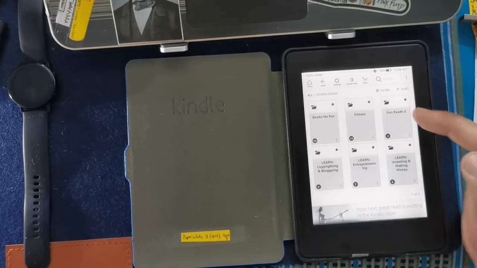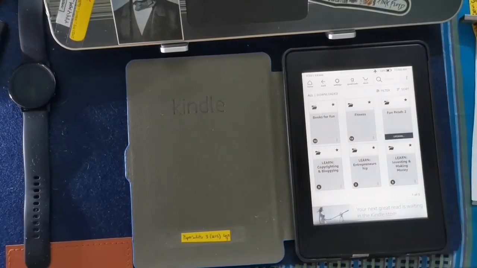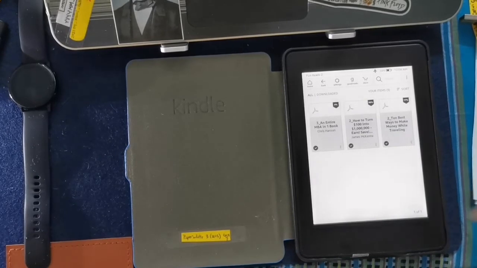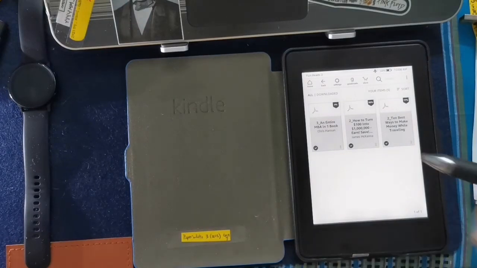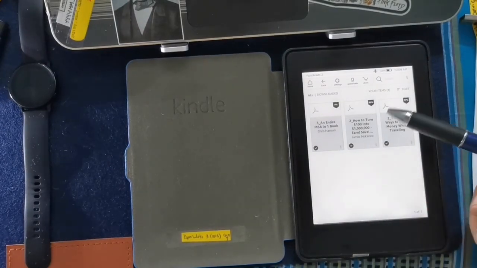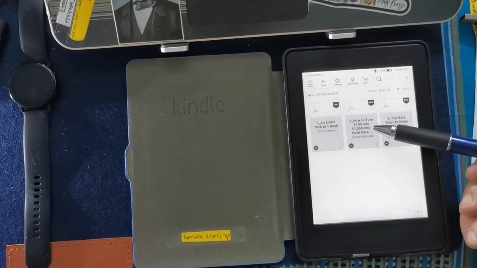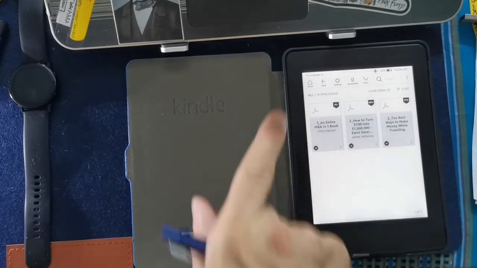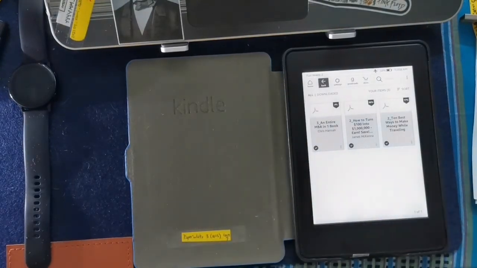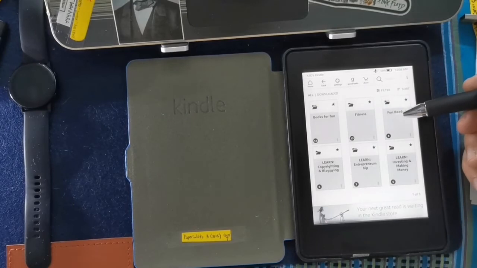Now, if we go to our folder, Fun Reads 2, I have those books in here. Okay, now this is where it gets even more awesome. Look at this book right here. How to turn $100 into $1 million. Okay, so this book, let's go back. This book is in my Fun Reads 2.